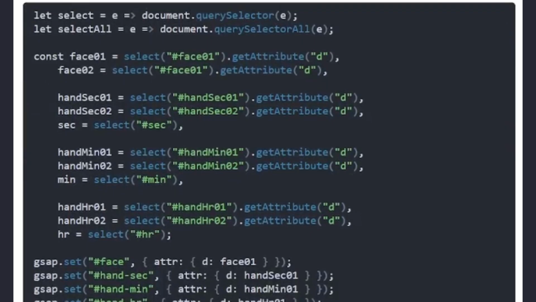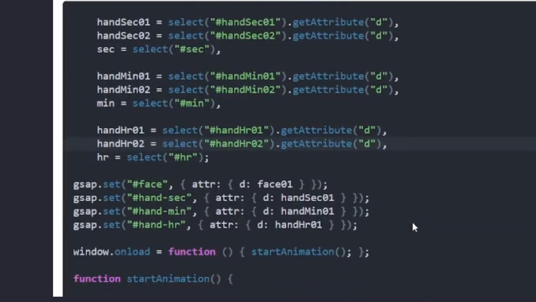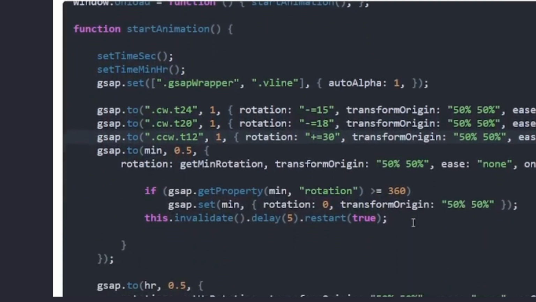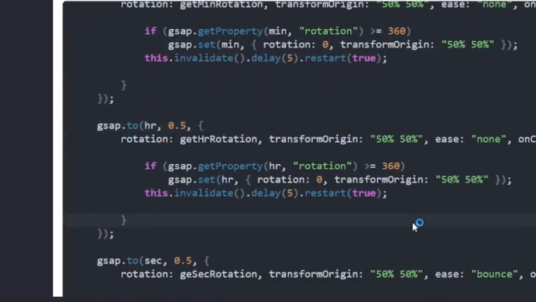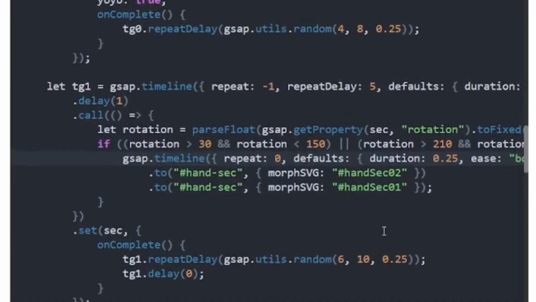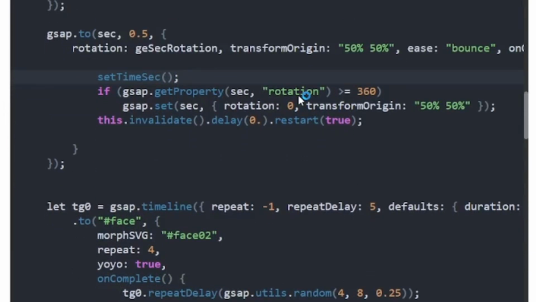Okay. And then next we move on to JavaScript. So JavaScript controls the entire spider clock animation using GSAP. It first selects all SVG parts like face, hand, etc. and stores their shape. Then it sets the initial clock position and starts the animation when the page loads. The start animation function constantly rotates the second, minute, and hour hands in real time based on the system clock, while also making parts like the spider face and legs morph slightly for lifelike effects.